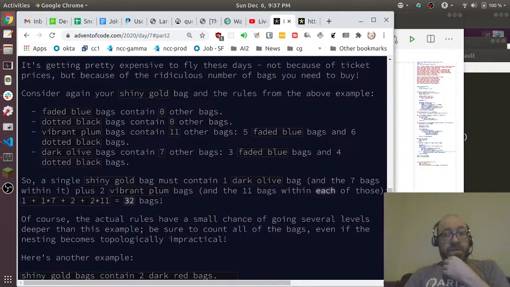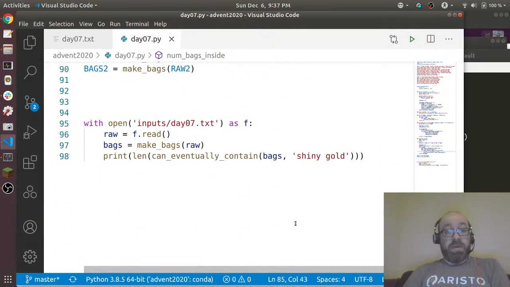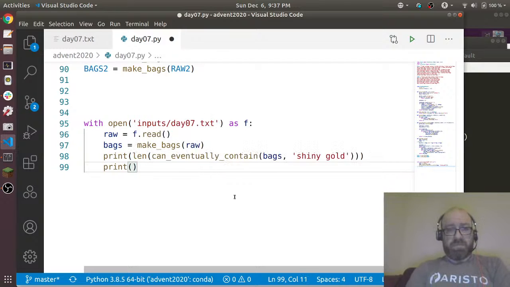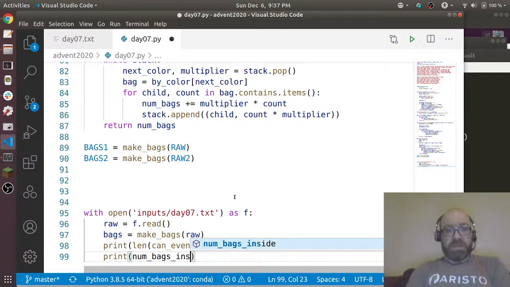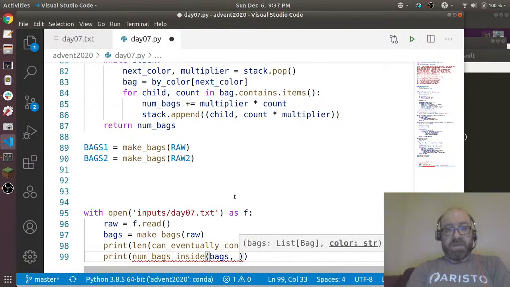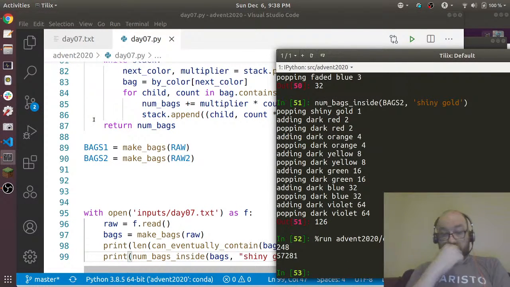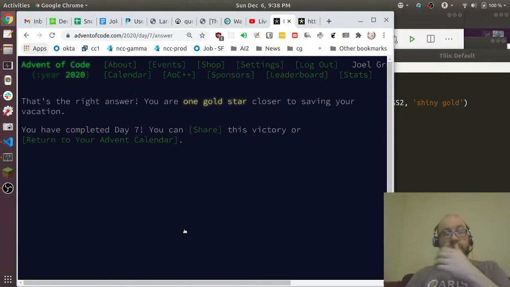So let me just double check that. 32 and 126. Yeah, that seems right. Okay, good. So print, what did I call it? Num bags inside bags and shiny gold. Okay, so 57281. So let's copy that and see if that works. That's the right answer. Okay, good.